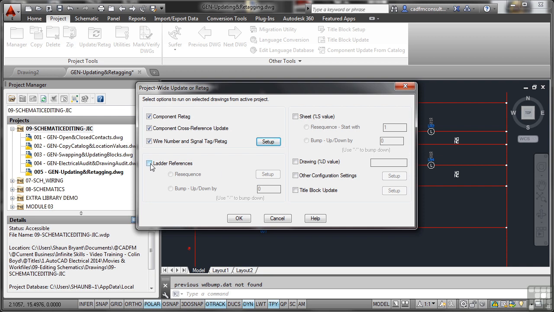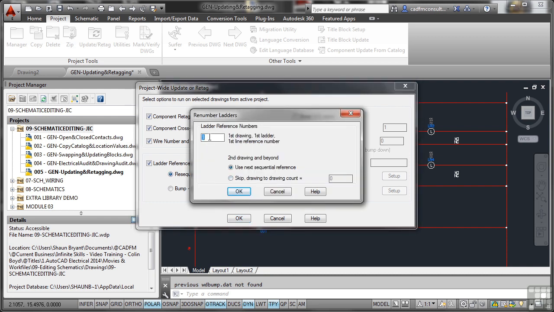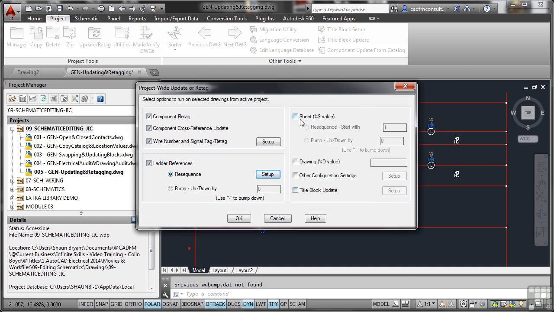Ladder references. I've only got the one ladder in this particular drawing and I can resequence it. So if I go to setup there, the ladder reference numbers, I want them to start at 001. Second drawing and beyond, I use the next sequential reference, or I can skip drawing to drawing count if I want to. I want to use next sequential reference, so I'll OK that. Sheet values, I can change these as well if I want to. So if I go to sheet there, I'm going to resequence them all, and what I'm going to do is start them all with just 1. Can you see that? Instead of the 001, I'm just going to have 1.